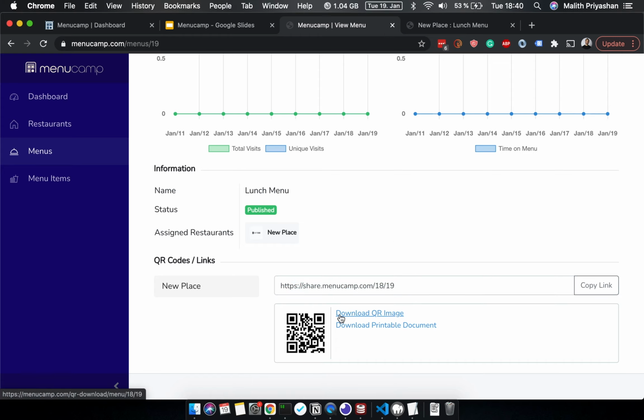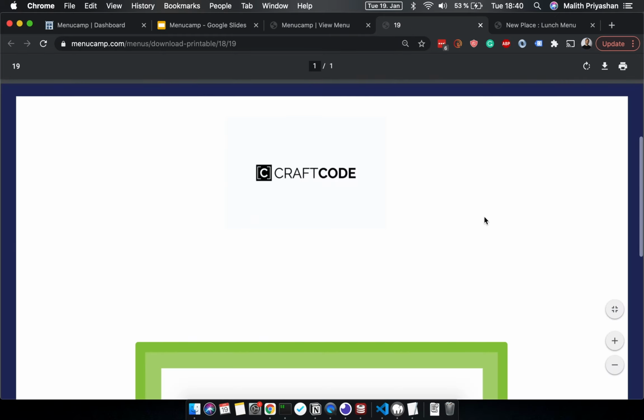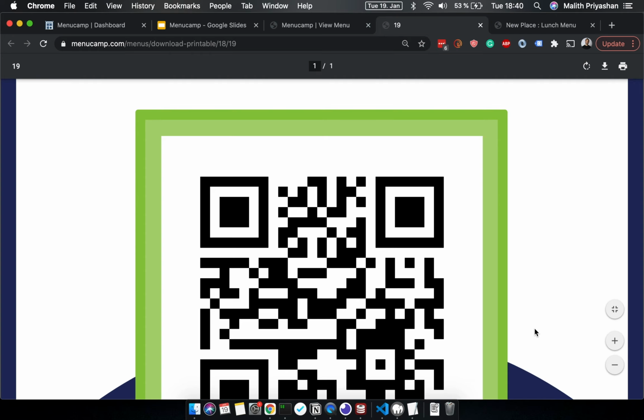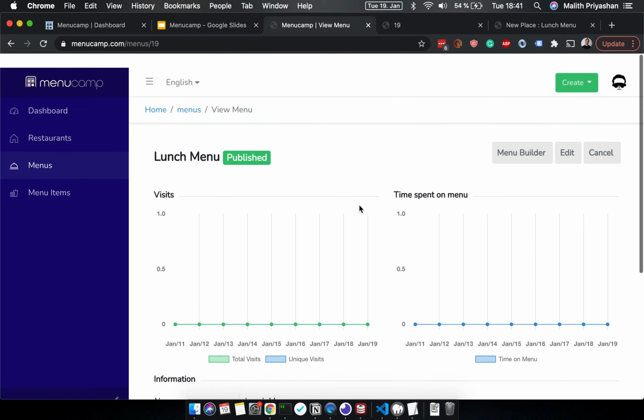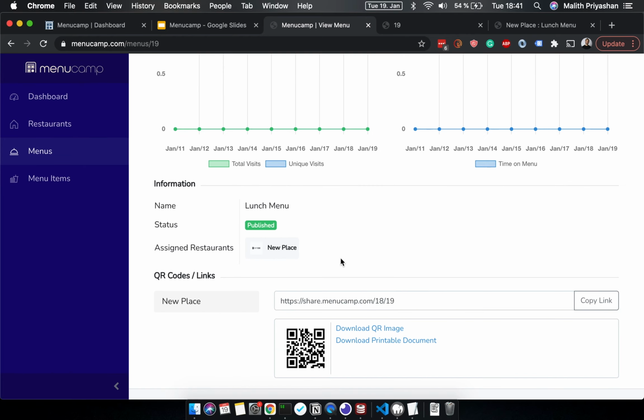If you need to download your printable version of the QR code, simply click on the download printable document here. We will generate a printable version of your QR code here. Otherwise, you can download the QR code and create your own design. Once you're done with creating a menu and creating your QR design, you can place this in your restaurant or cafe in front of the door or anywhere you prefer.